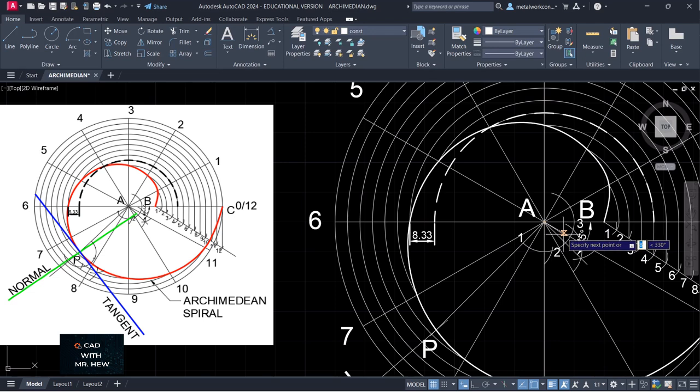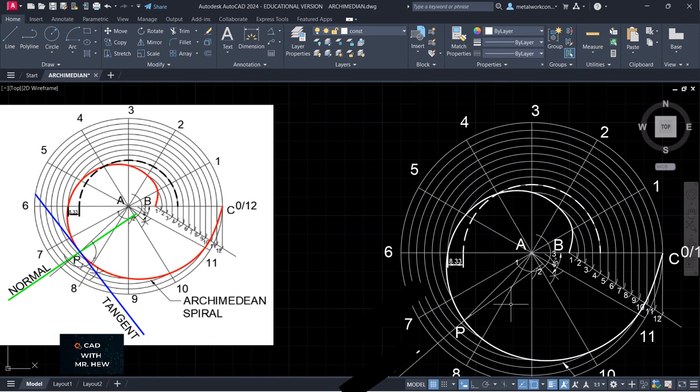The length of the line is 8.33, and the angle would be 315. Enter. Good. So that line now, see, is on there. What we're going to do now, we're going to join P to that point. Enter. All right?